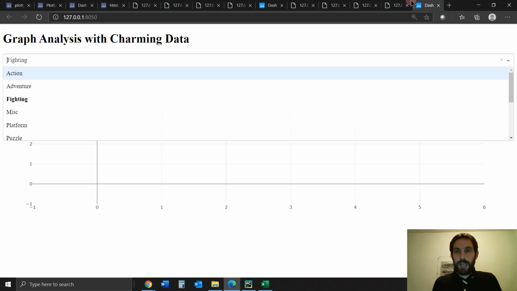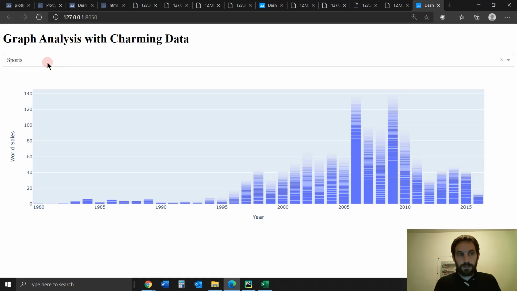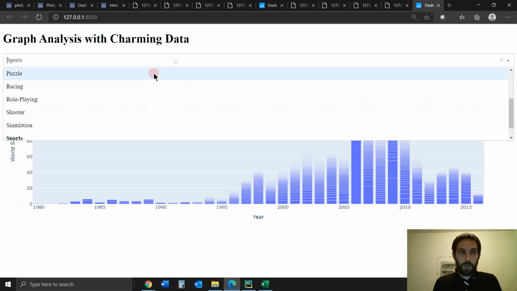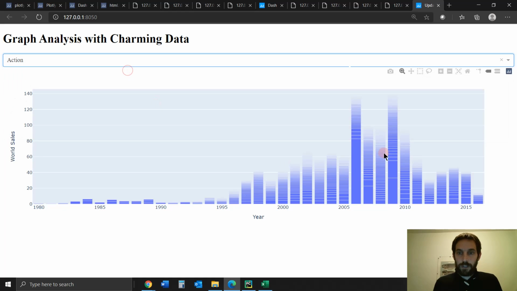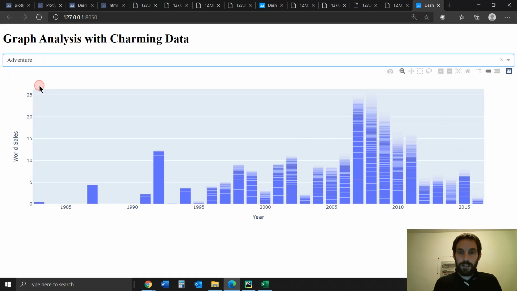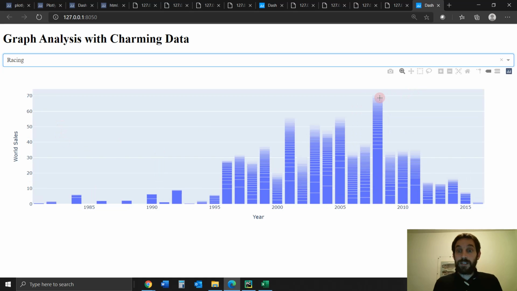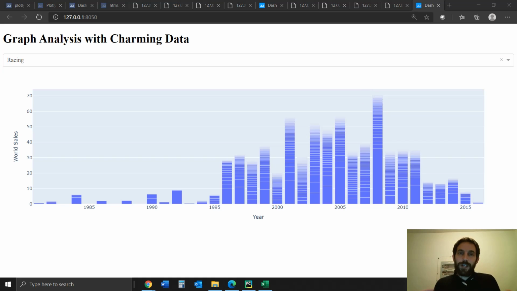And now you'll see that when we refresh this, we have sports. And if it changes, and all this is in world sales over the years, if we want to see action, we'll see the action generated up to 100 million sales at a certain point. Adventure 25 million. Racing generated up to like 70 million. This is probably Mario Karts or whatever. So there you go. I just taught you how to create an interactive dashboard using Pandas and Plotly and Dash.